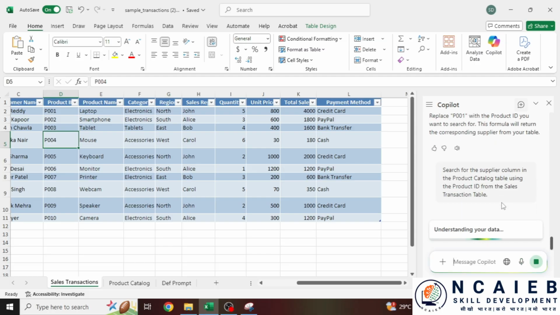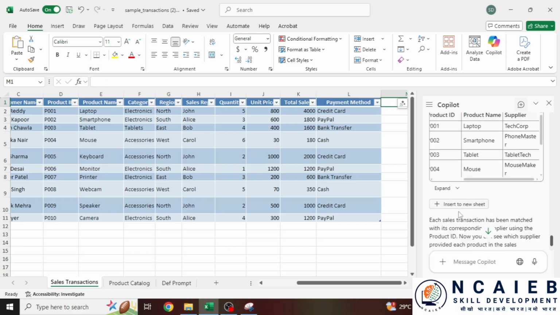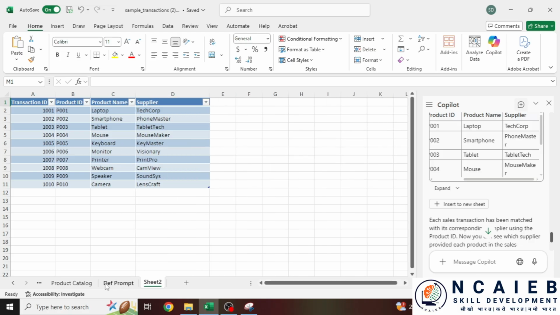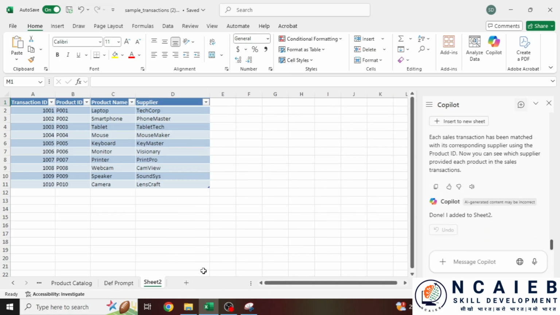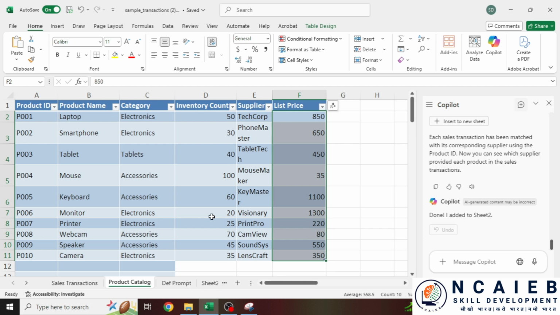Copilot analyzes and understands our data. It takes some time. Here you can see Copilot answered with a supplier table. If you want to insert this, you can easily insert it into a new sheet. You can see this is our transaction ID, product ID, product name, and supplier. Copilot created it for me, and it matches my product ID.